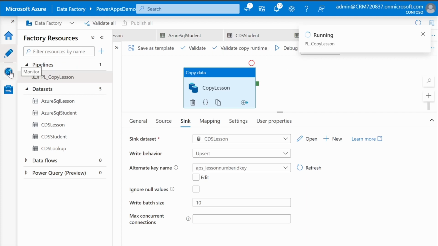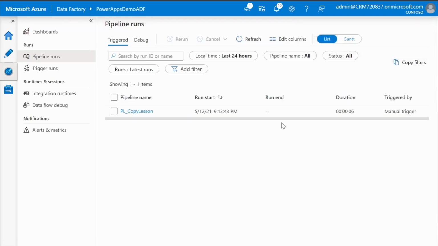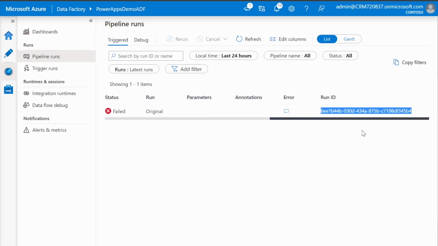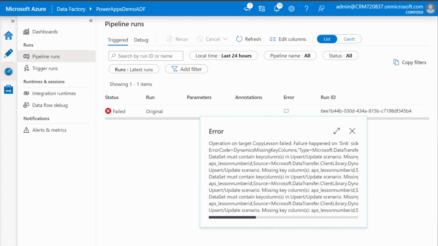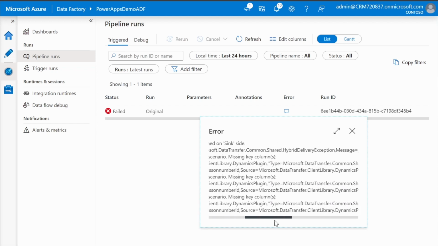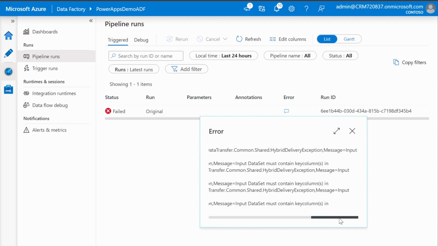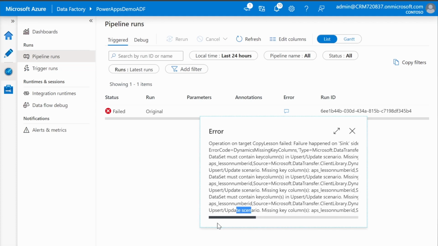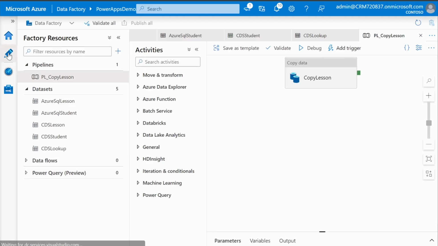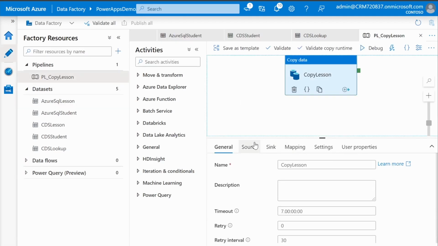And then if we want to monitor this, we can go to the left-hand side here. And this will keep updating, and you can click Refresh to update. So for me, my pipeline failed. The status is failed. But we can click on this little error and see why it failed. It says the sink side. Okay. So we'll go back to the pipeline. We'll click on Copy Lesson.